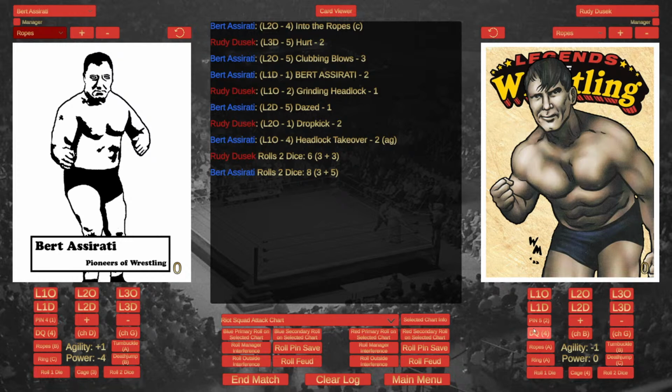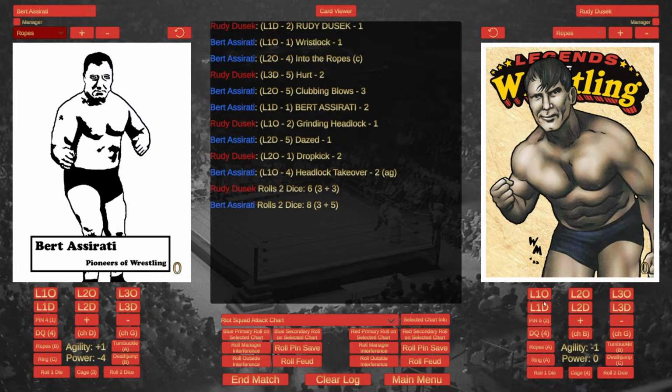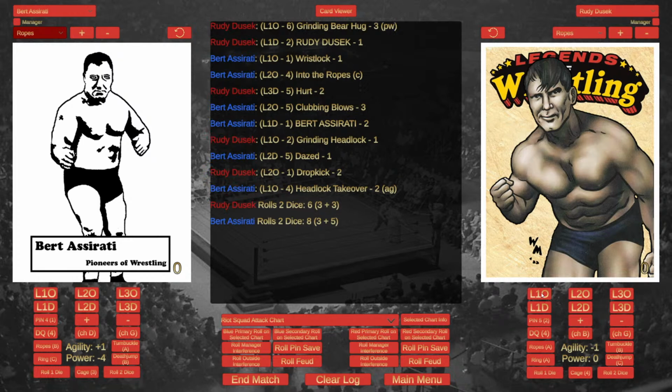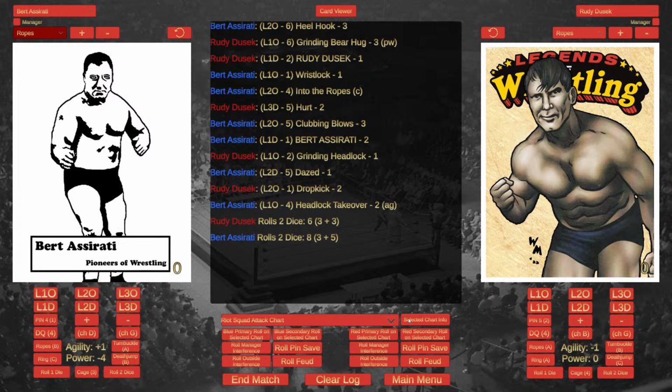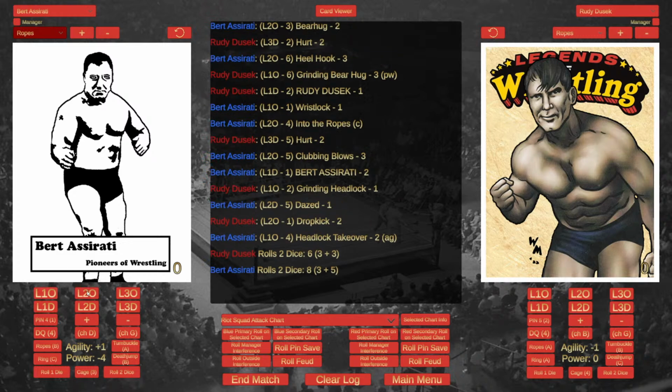Bert Assirati into the ropes on Rudy Dusek. Dusek has an A ropes rating, so maybe we're going to roll up. And he locks a wrist lock on, and Dusek is able to counter the wrist lock. And Dusek grabs Assirati with a grinding bear hug. This is a power maneuver, and that is not going to work on Bert Assirati, who is a noted, powerful guy. And so Assirati takes over with a big heel hook on Rudy Dusek, and that's going to hurt Dusek as he's able to get to the ropes.